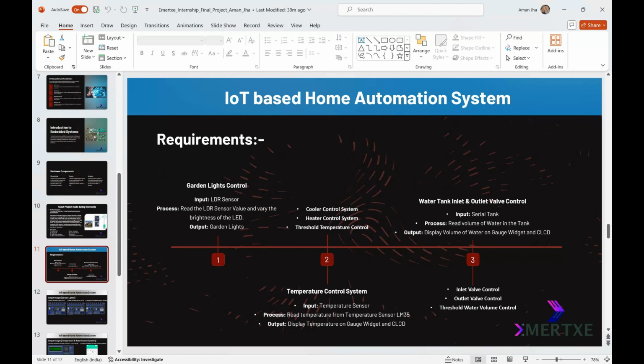In this, I am taking the input from the temperature sensor. After that, this concept is also classified into three sub concepts: the first one is the cooler control system, the second one is the heater control system, and the third one is threshold temperature control. In threshold temperature control, if the temperature is more than 35, then it automatically turns off the heater, sends the notification to the Blynk IoT app and displays the same on the CLCD.